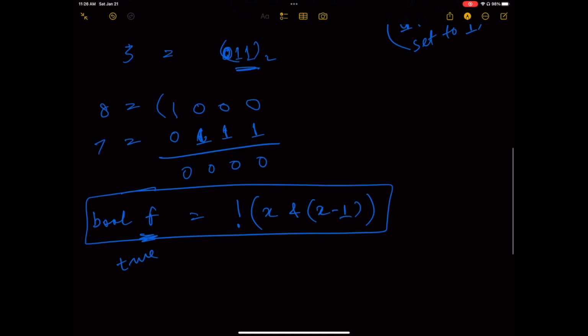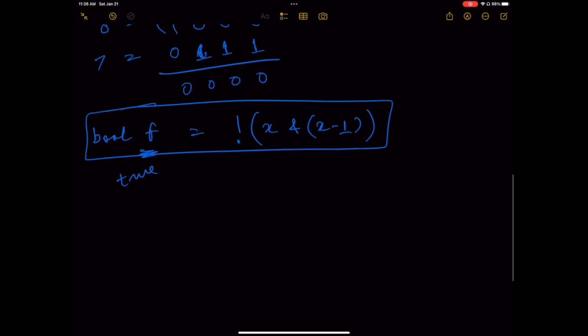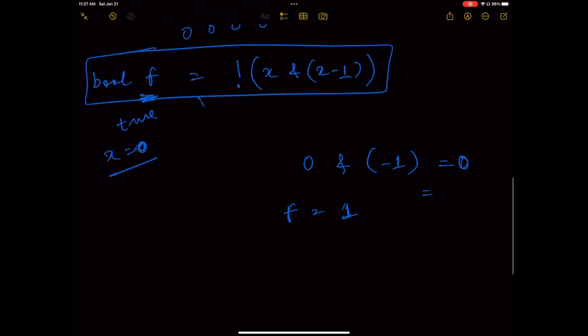Next thing, what happens with 0? When x is 0, what happens to this? So 0 and minus 1, right? This one again becomes 0, and then f would be 1, right? Because 0 and 1 would be 0, and then this negation would turn false into true. So 1. But remember, we don't want to consider 0 as a perfect power of 2. So what do we do? How can we handle this situation?